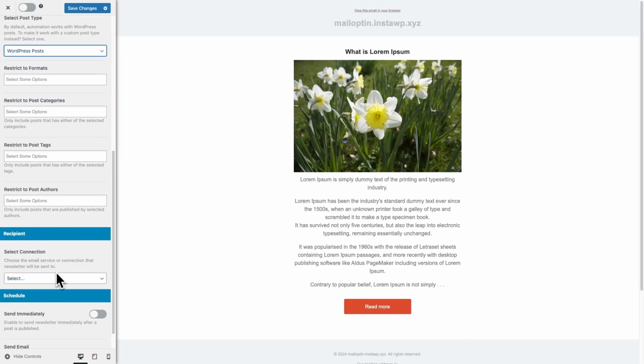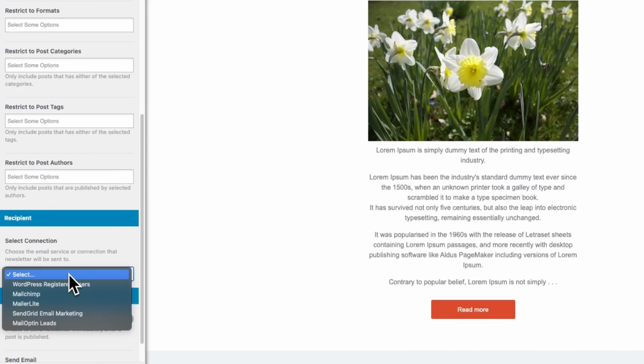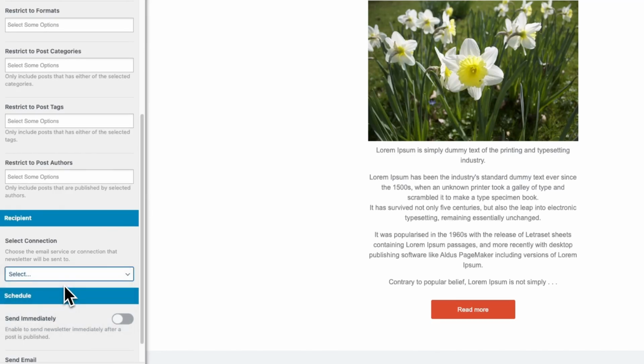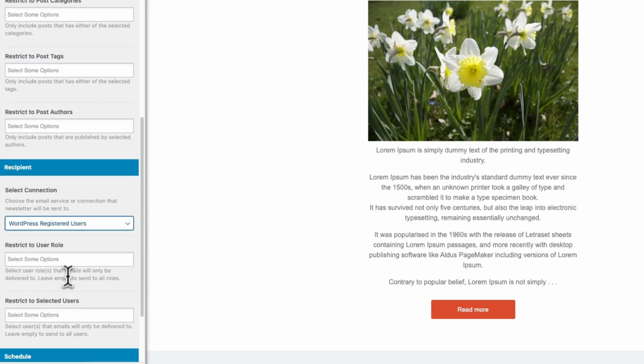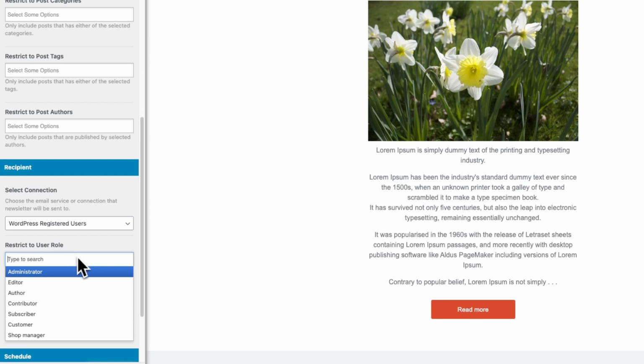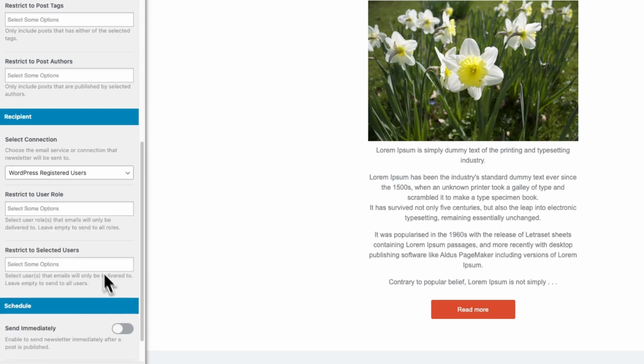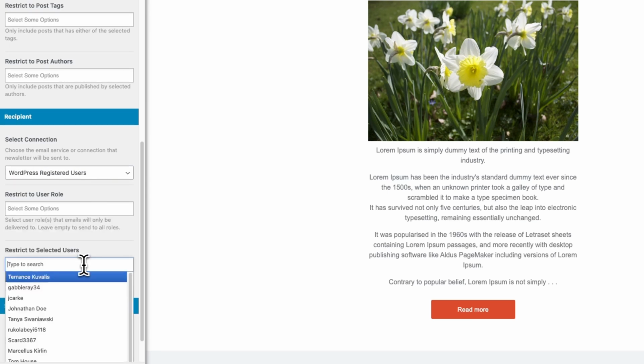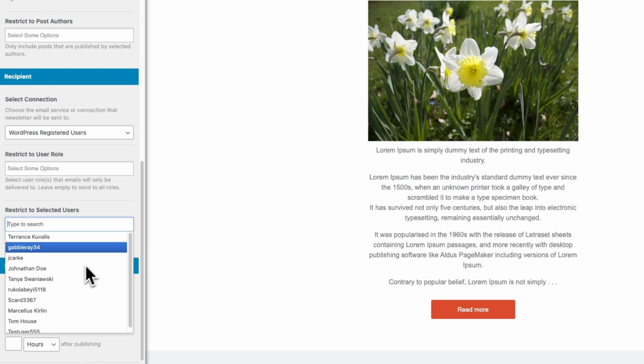Now, under recipient, we'll need to select a connection, and this will be WordPress registered users. We can use the next option to restrict our emails to specific user roles, and we can also restrict our emails to specific users. You would just need to go through the menu to select the user.